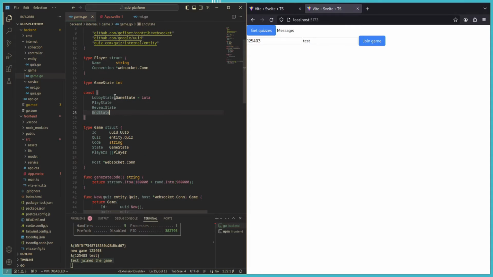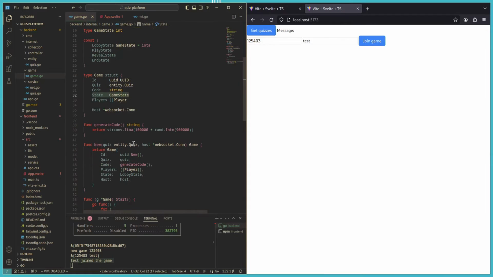So then I will define this enum, which I was talking about before. It's not really an enum, but it's just some constants here where we use the iota keyword. So this first lobby state here will have the number value 0, and the next one will have 1, 2, 3, and so on. And then I define a type alias for that, just to have a game state type, which we can use here. So we have the state, game state. Now we initialize that with a lobby state.